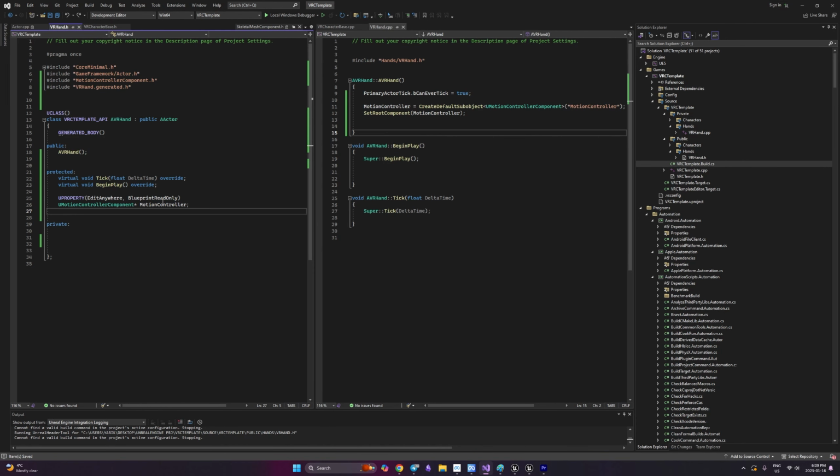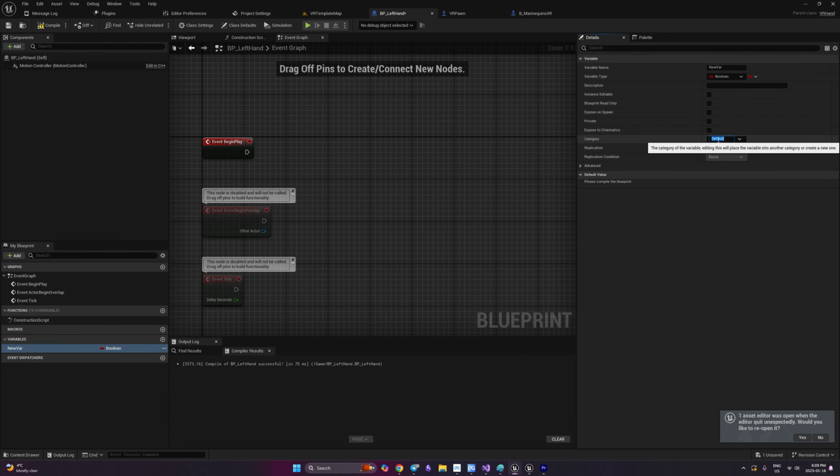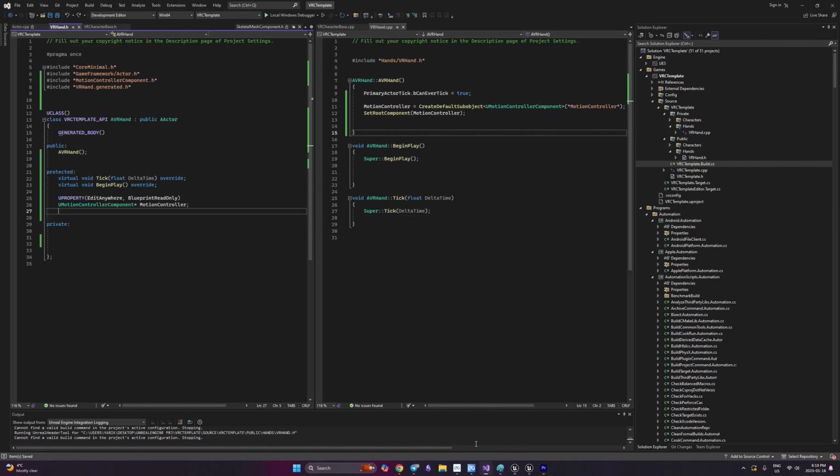Okay, another thing you might find really useful. You remember how we created variables, right? And we gave them category. So here we say, for instance, setup. And now our variable is placed under category. The same thing we can do in C++. And in order to do this, we just write here, Category equals, and you give it a name. For instance, components. Let's compile and see how it changes.